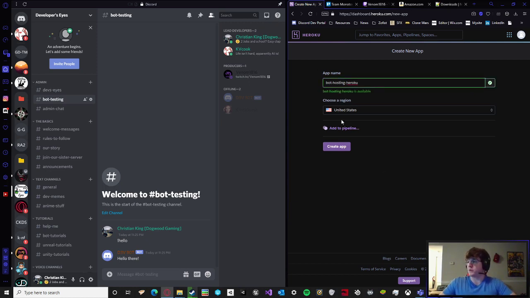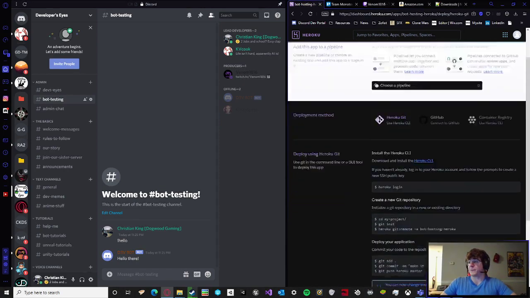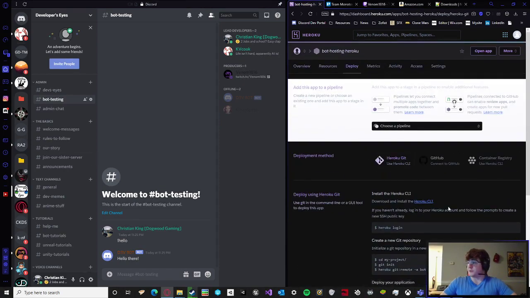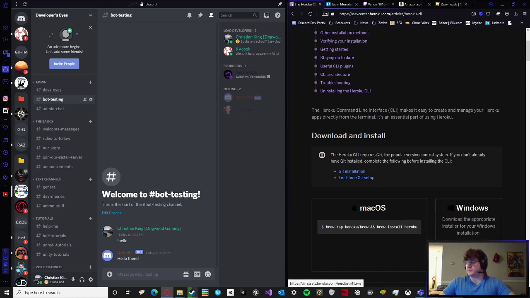So bot hosting Heroku. You can change your region if you're in Europe or whatever. It's fine. You don't need to add a pipeline. Don't worry about that. Just hit create app, and it'll bring you to this page right here. And this is one more thing you need to download. This beautiful little CLI right here. You're just going to hit that, and it's going to bring you to this page.